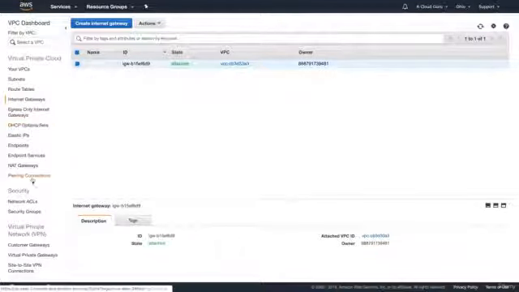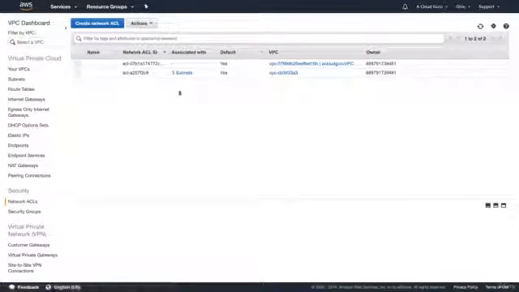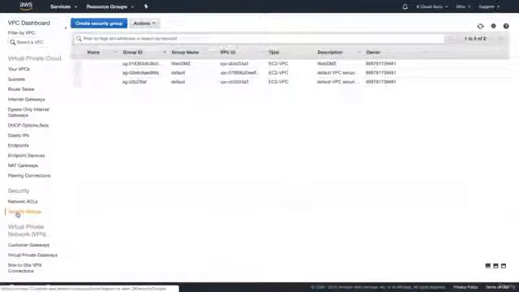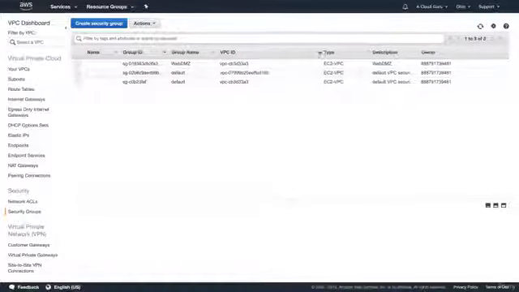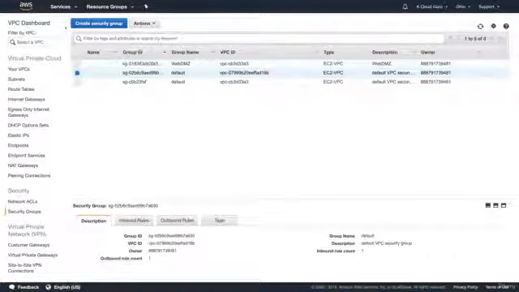If we go down and have a look at our network ACLs, we can now see that this does have a network ACL, a default network ACL that's been created. So it's the A Cloud Guru one. And likewise with a security group, we can see just by moving this across, it has created a security group. It's just showing us our VPC ID here.